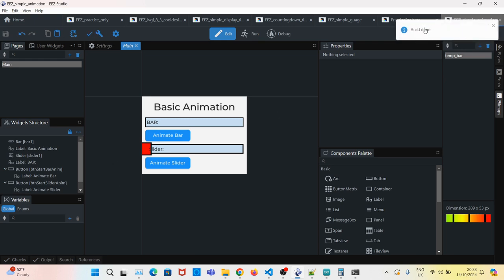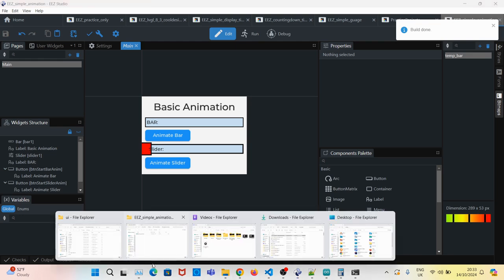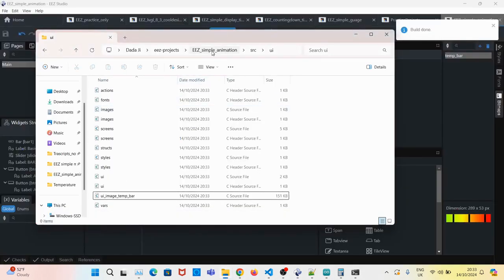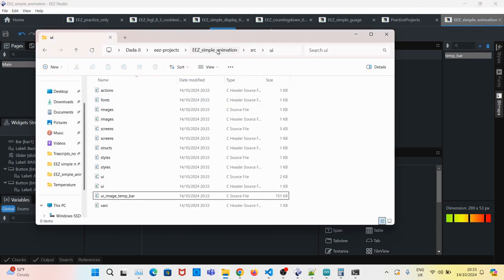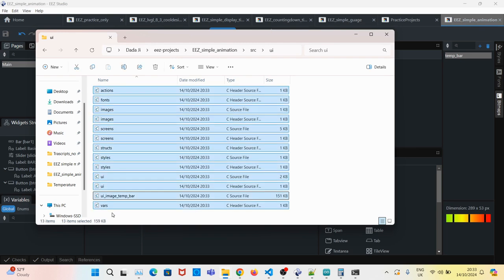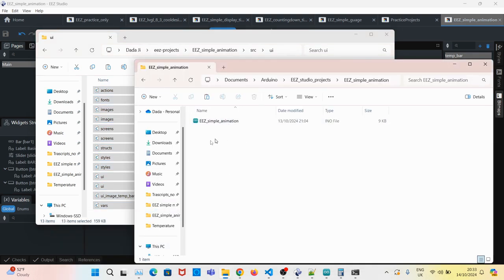When the build is finished, if you go to your EEZ Studio project, my project is called EEZ Simple Animation. So source UI, you see all these files, you copy all this and then you paste it into your Arduino sketch. The Arduino sketch is a very simple sketch which uses the template codes, which I will show you in a bit.